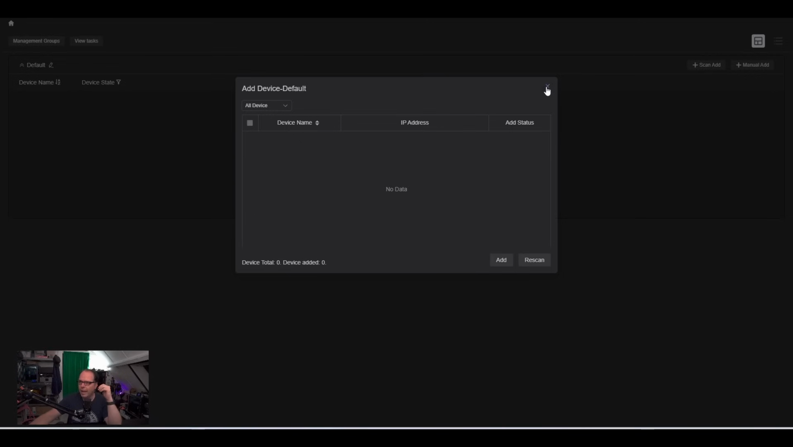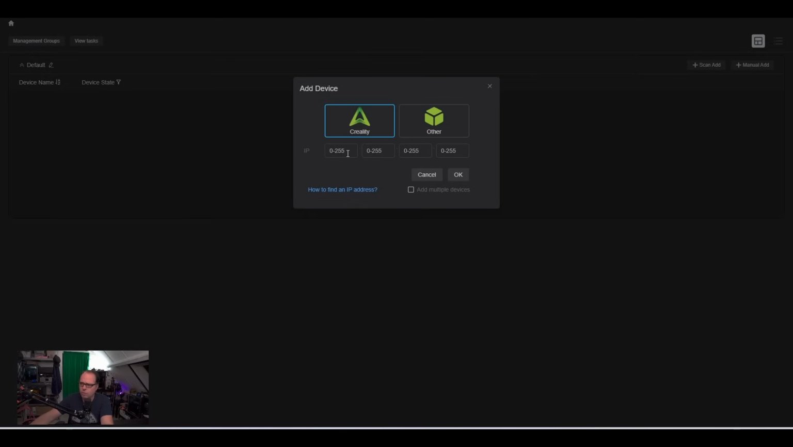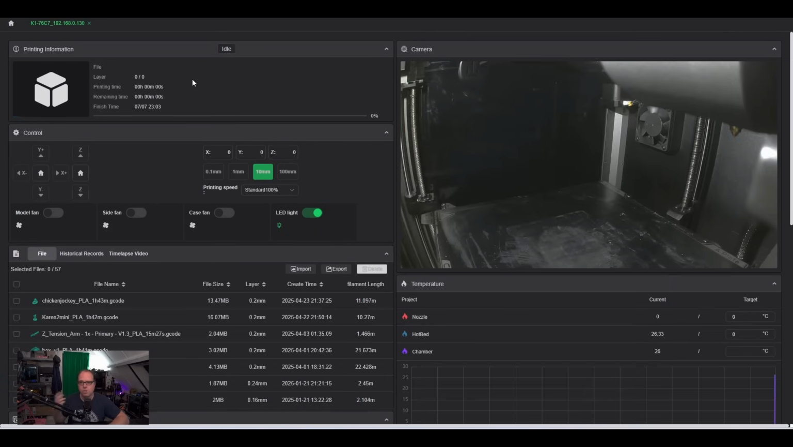You can also add it manually. I don't know why it is not in here. It used to be in here, but okay. So I'm going to click on add manually, and then you have to enter an IP address. Once that is done, we are going to click on OK. And here we see the K1. This is exactly the one that I have. It's idle, that's completely true. I don't see anything to save here. So details. So this is my machine.